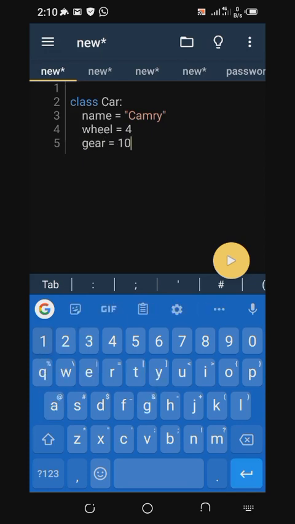Here you can see that car is the name of our class. That's the name I decided to give to my class. Then the class description here includes the wheel and then the gear. These are the class description, or you call them the attributes of the class. They are class attributes or class variables. So we use the class keyword to define our class, followed by the name of the class, which is car, and then a colon. After which you define the attributes of the class. The attributes of this class include the name, the wheel, and the gear.